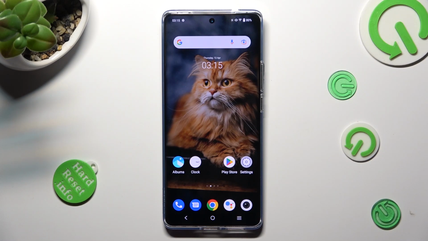Hi! In front of me is VIVO X90 Pro, and today I would like to show you where you can access all your downloads on this device.